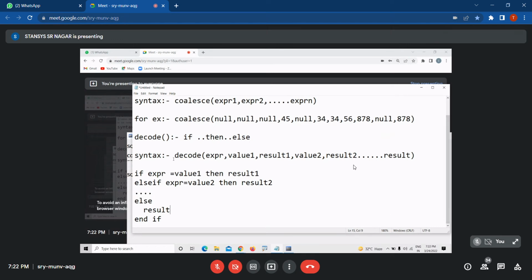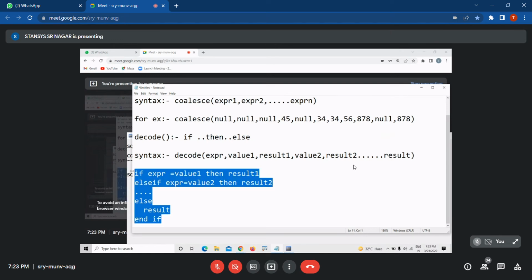So this is how it's going to work. If expression equal to value 1, then result 1. Else if expression equal to value 2, then result 2. Like this, in the else part, we can go for a result. So this is an expression. It is going to work in this fashion.